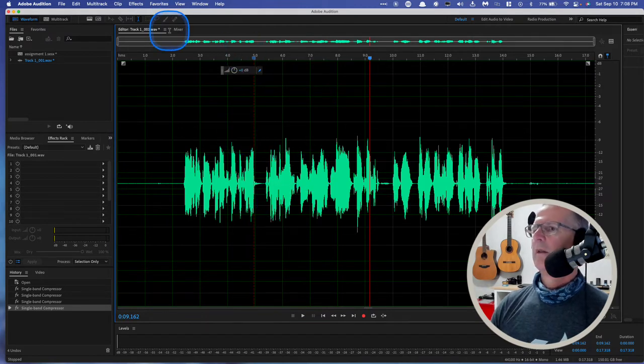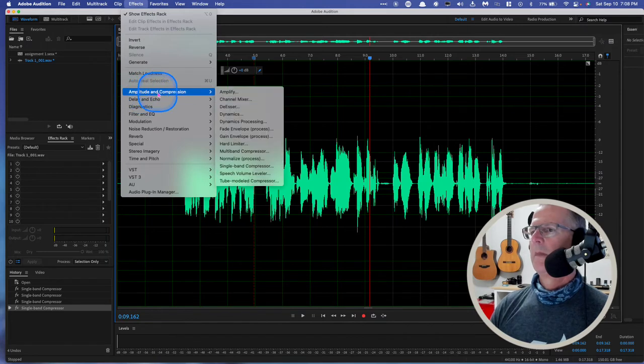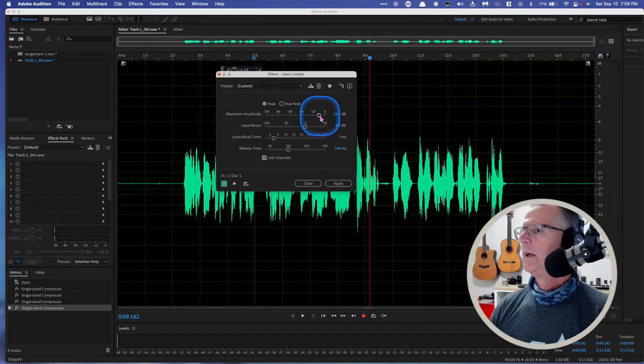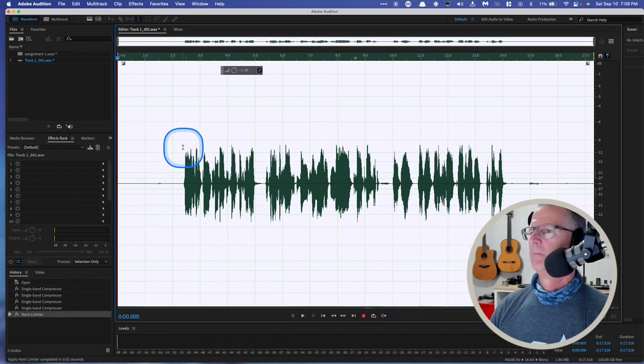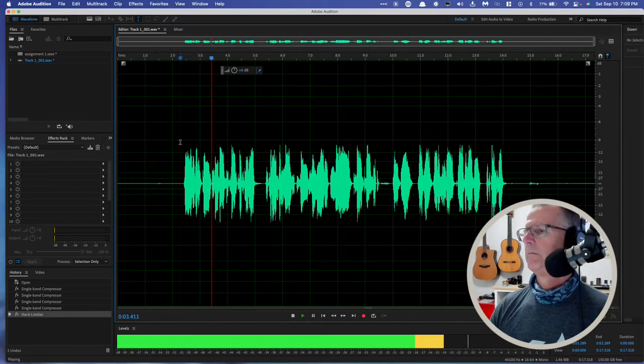So the next effect is also in the same menu area of amplitude and compression, and then hard limiter. And oh, look where it's set. Okay. Oh, I had this set before, so that's not default. So let's try that at 10. Let's see if we cut that clip down right there. Yep. See that? That's a thing of beauty.